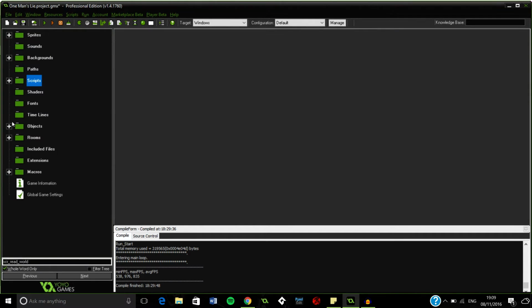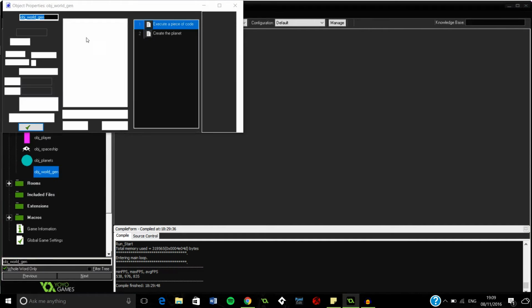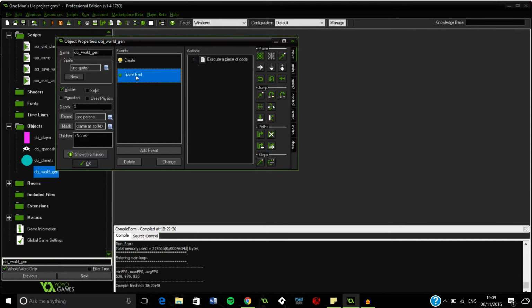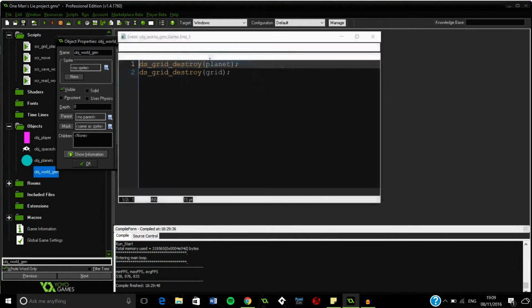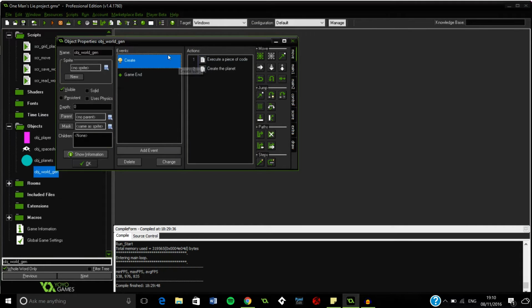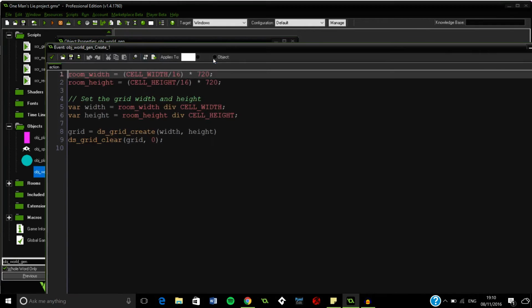But we're not quite finished. We've got a bit more in the objects section. Nothing in these three objects has changed, only in the world gen. First off, a really important point that I've actually missed off before. In the game end event, or you'll have to make an event called game end, we need to destroy our grid. In this case, we're going to destroy the planet grid and the grid, which we'll go into in a minute. So in the create event, I've made another script right at the top to make sure.